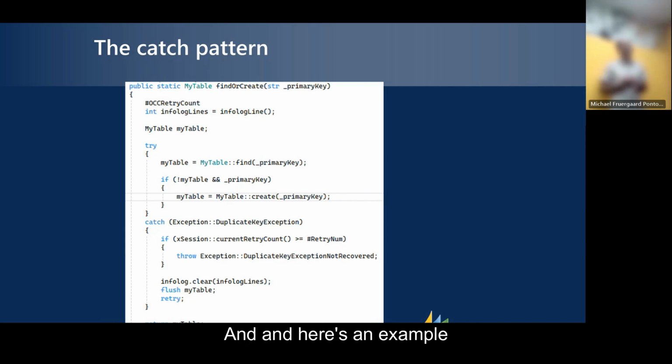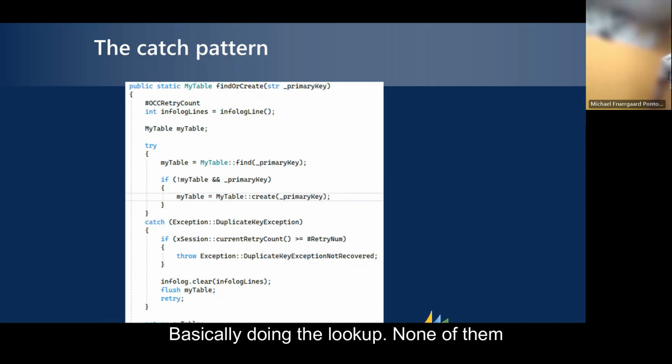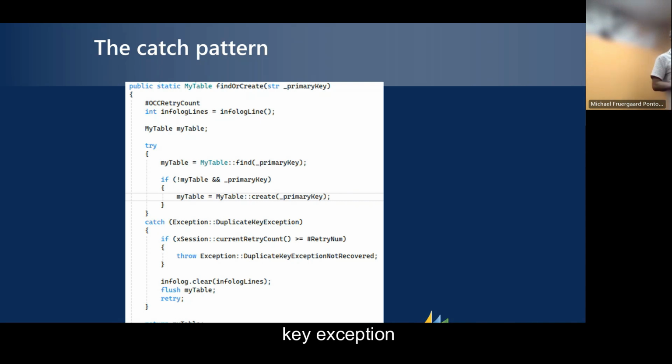And here's an example. So suppose you have a table called my table and you want to implement a find or create kind of method. Basically looking up something, it could be like an inventory dimension we talked about before, like one unique size, color, something like that. It doesn't really matter who is creating it. Give it to me if it exists. If it doesn't exist, then create it. That's basically the idea. Now, if it doesn't exist, there's a chance that 2 threads at the same time are coming in, both doing find, basically doing the lookup. None of them finds it. Both of them decides to create it. One of them will succeed, the other one will get a duplicate key exception.